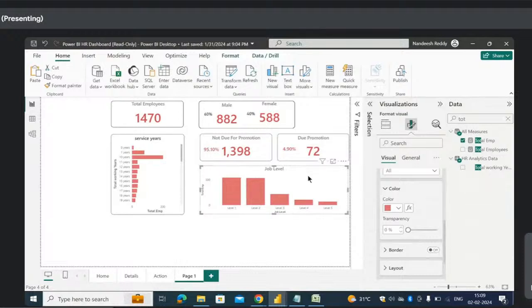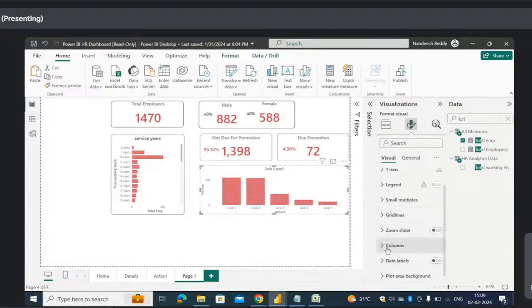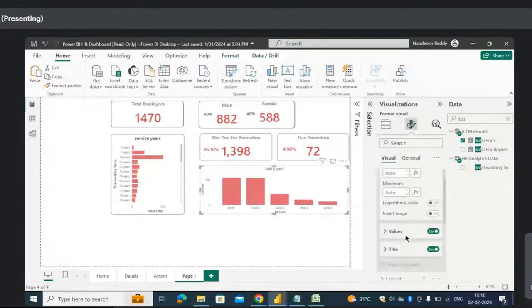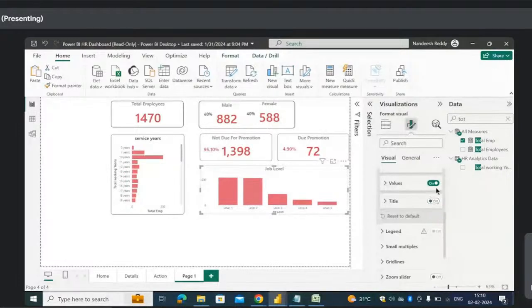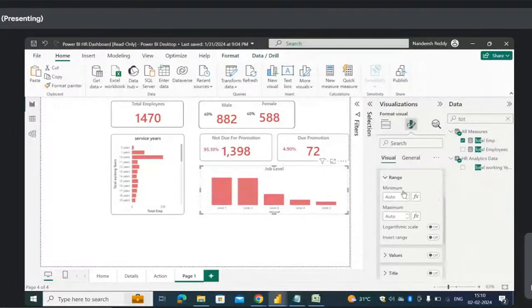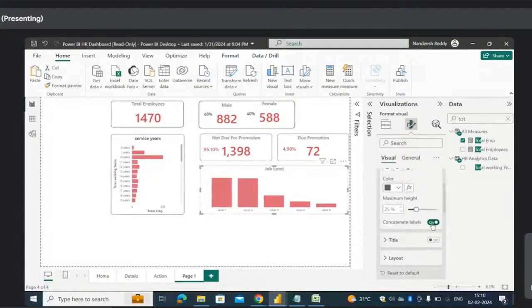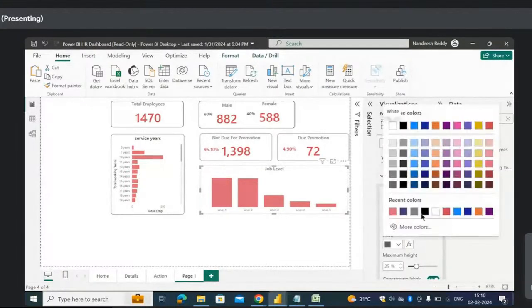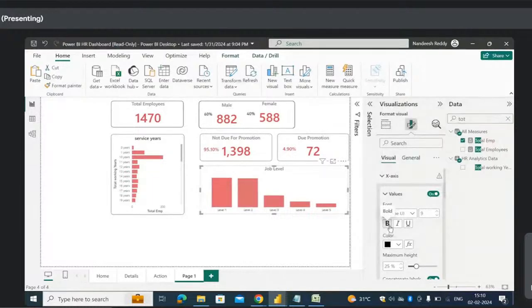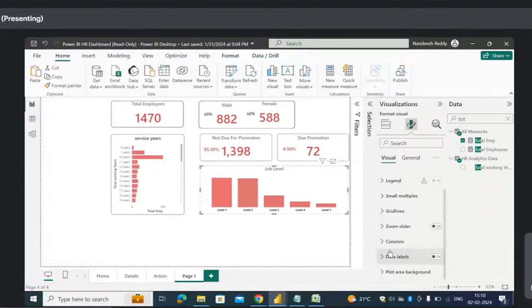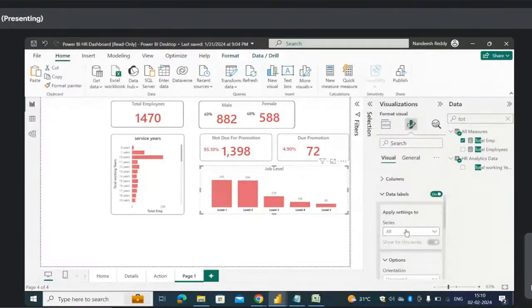Let's go ahead and do a few more formatting changes on top of this. Let's go ahead and see the y-axis. Let's remove the title, which we don't want. Let's remove the values, which I don't want. And let's switch off the title of this one on the x-axis. Let's change the font color of this one to black. Let's make it more appealing in color. And let's say I want to show data labels as well, so I can show the data labels.